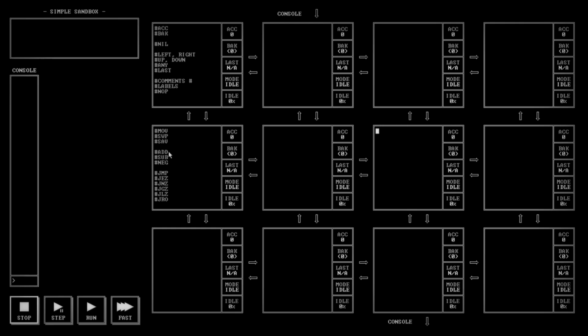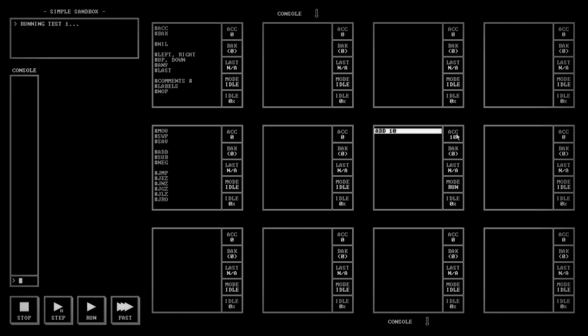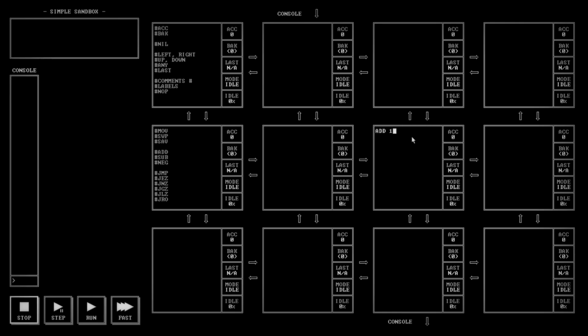Next up is the math commands. So we have add. When you write add, it's going to add whatever follows into the accumulator. So if I were to write add 10 right here, when it hits that line of code, it's going to add 10 to the accumulator. And then when it hits it again and again, it just keeps adding to it. Now, it doesn't have to be a number. It could also be a direction.